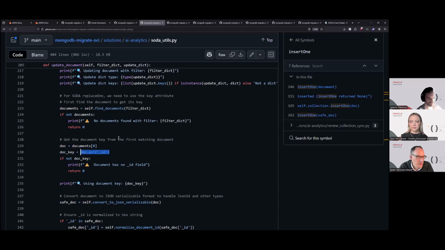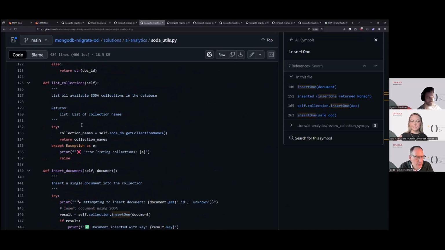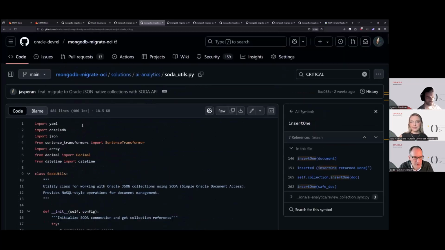Nacho, there is a question here. Can you explain how you loaded the vectors in the database? Can you maybe repeat that part, how you got the vectors in the database?